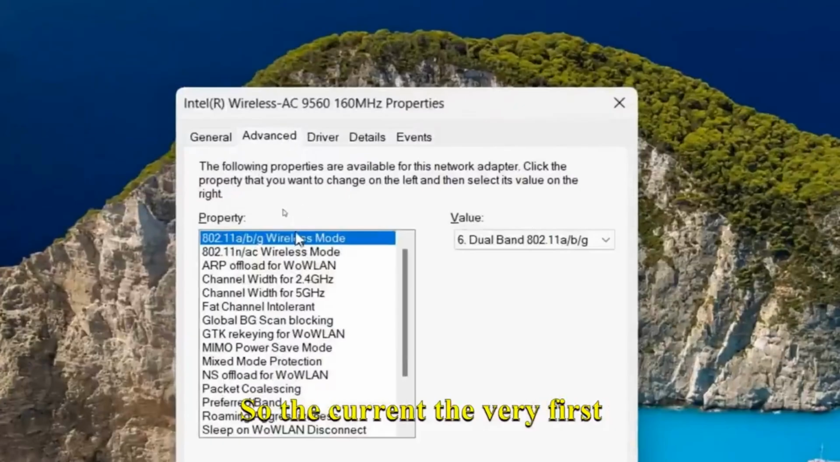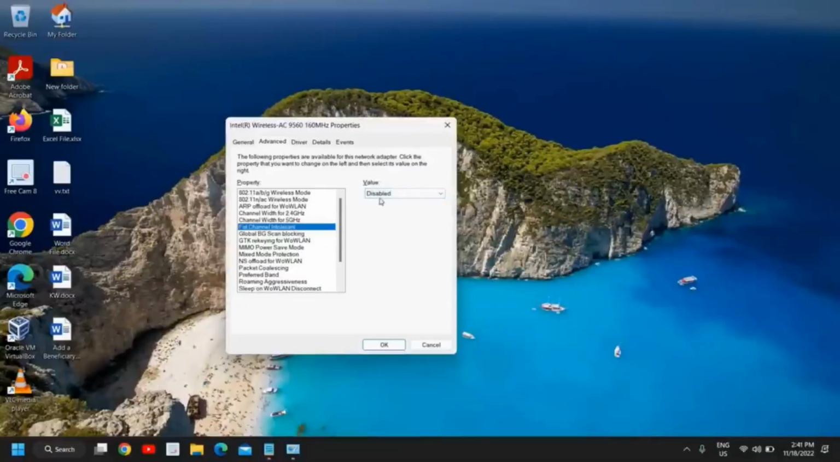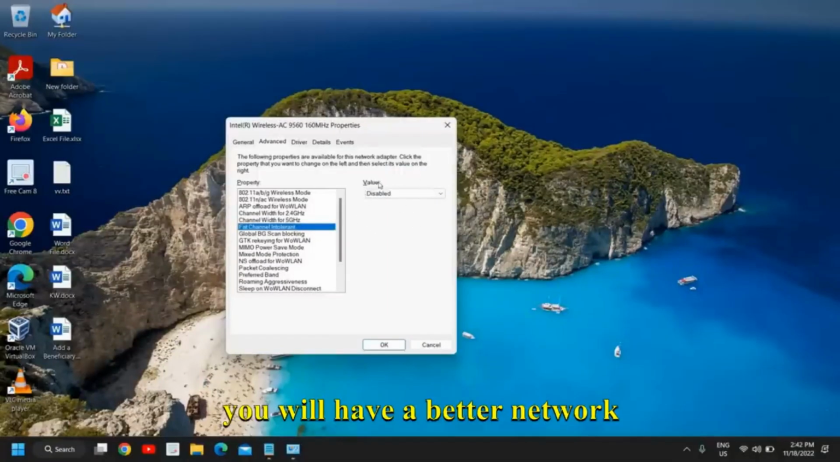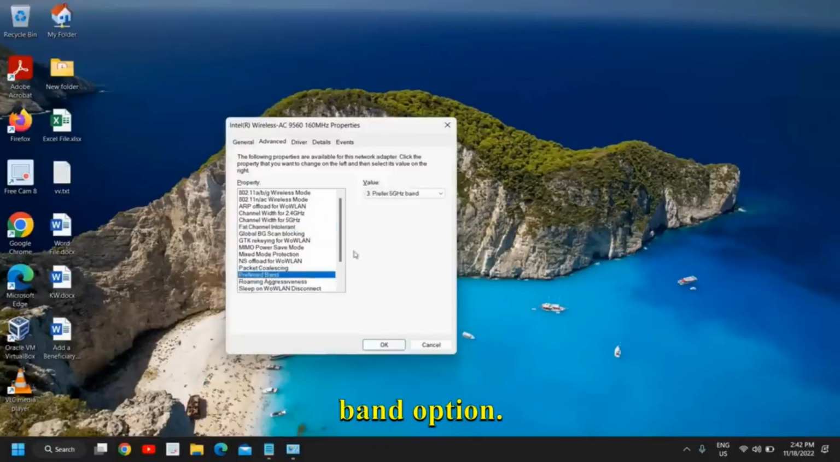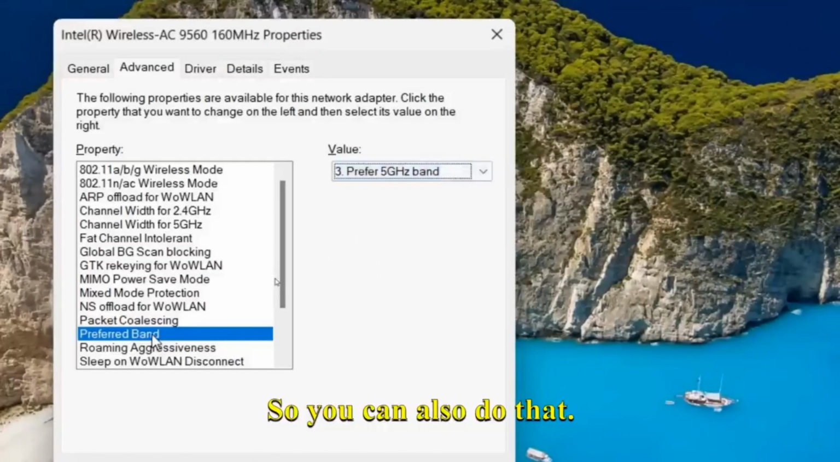So the very first thing which we are looking at right now is the fat channel intolerant. Please make sure it is disabled. Now, once fat channel intolerant is disabled, you will have a better network and better connection as far as the internet is concerned. Once you are done, here we need to go to this preferred band option. And if you have this 5 gigahertz band, you can select this prefer 5 gigahertz band. So you can also do that.